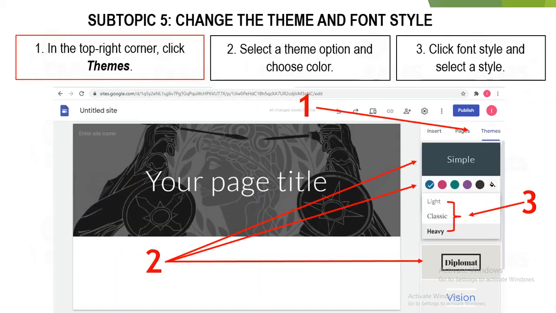You can also have the option to change the theme and font style. To do this, in the top right corner, click Themes. Next, select a theme option and choose Color. Then, click Font Style and select a style.